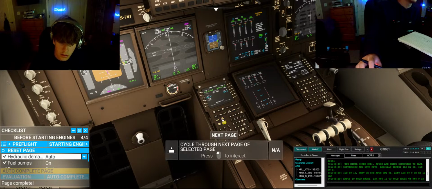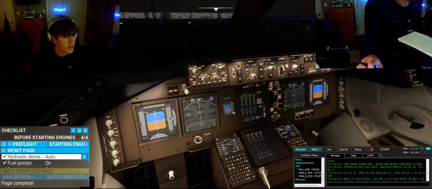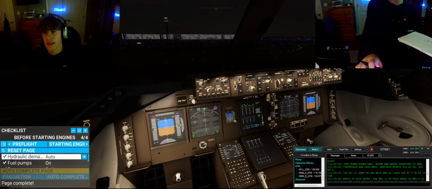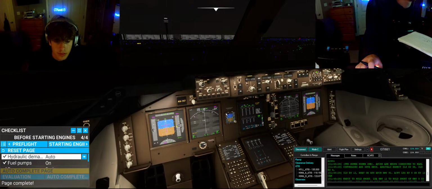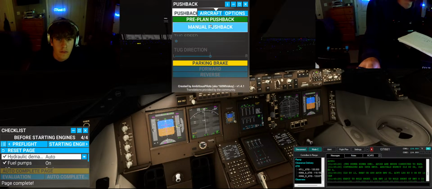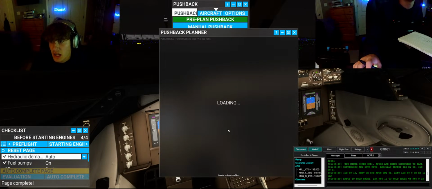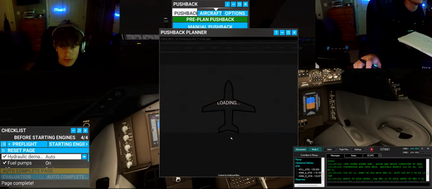Cargo 1814, taxi West Cargo via Tango, Sierra 4. Ramp is uncontrolled, we'll go ahead and push back and get engines started. Taxi West Cargo via Tango, Sierra 4, 1814, thank you. We're going to pre-plan this pushback since we do have the luxury of doing so.